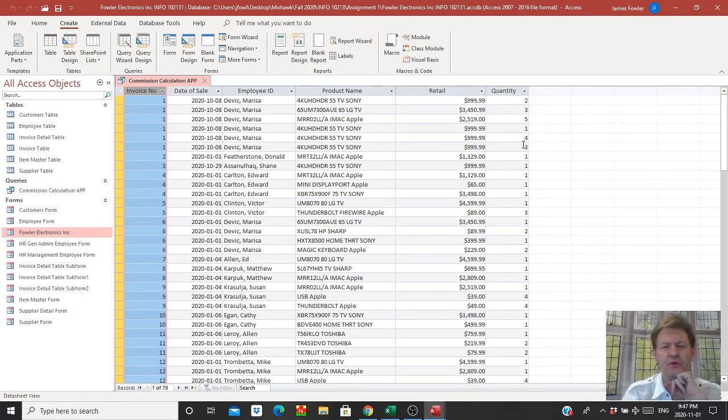So now what we need to do here is calculate the commission rate that they're going to be paid. And the commission rate will be a very straightforward calculation.